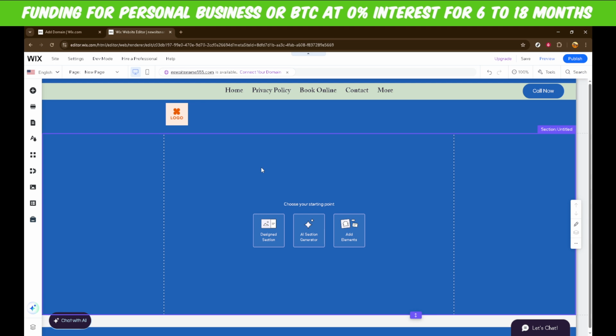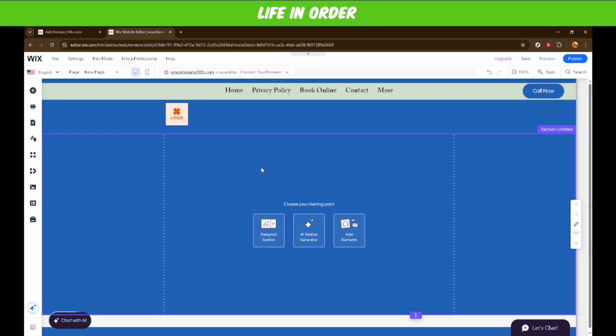To start, make sure you're in the Wix website editor. This is your main hub for making all the customizations and changes to your site. So if you're not there yet, go ahead and open it up.